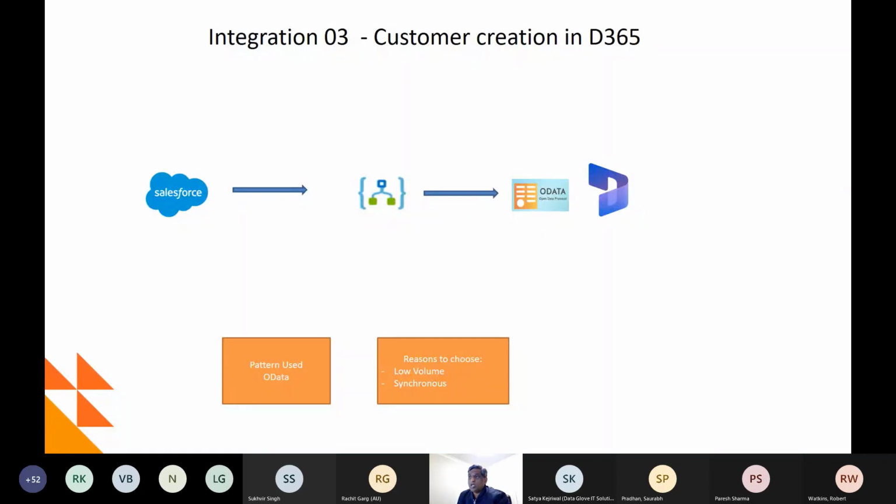In this particular scenario, we chose the OData service, where we created the customer through OData services in Dynamics. It was created immediately, and Dynamics created the customer ID. Then that information went back to our CRM system, because they were linking the Dynamics customer account.